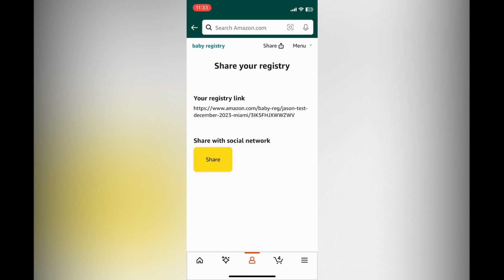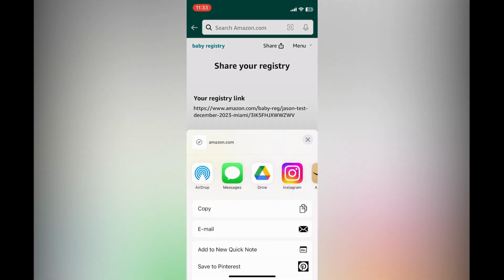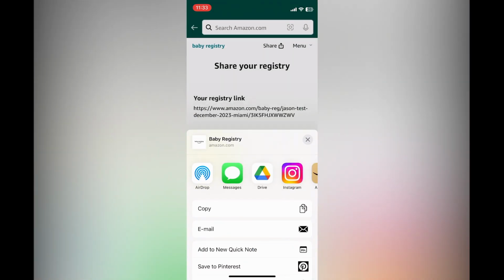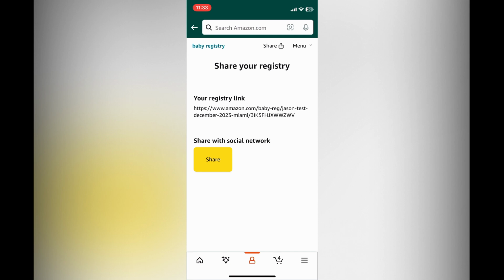After you have tapped on share, you can see your registry link right there. And you can tap on share where you see share with social media. And from there, you can select the social media platform that you like to share it with. Or you can simply copy the link, and from there you can share it via email or so on if you want. And also, if you would like to create a QR code, I've done tutorials on how to do that, as you can create a QR code for your registry using Canva and other platforms.